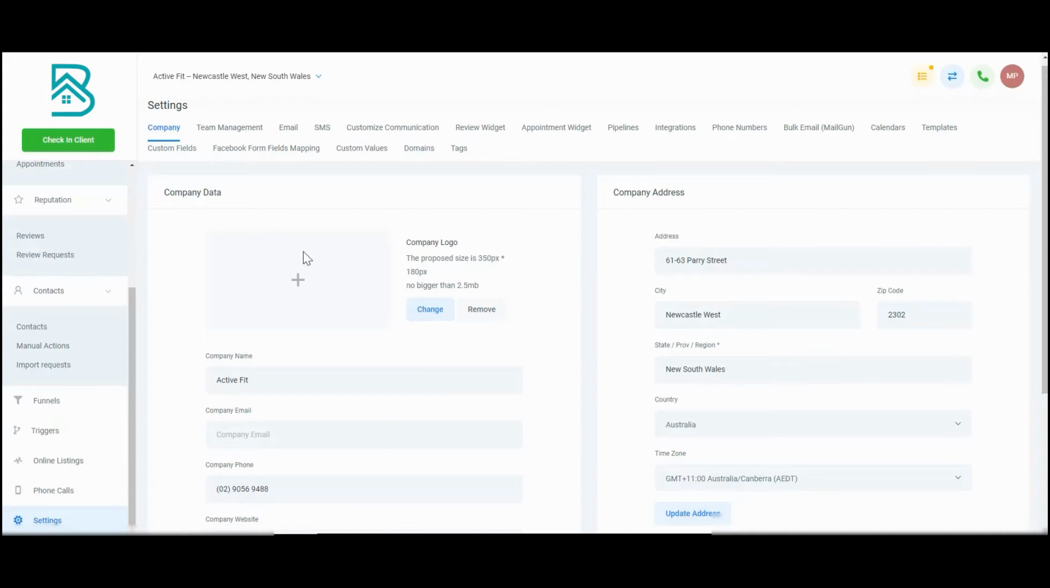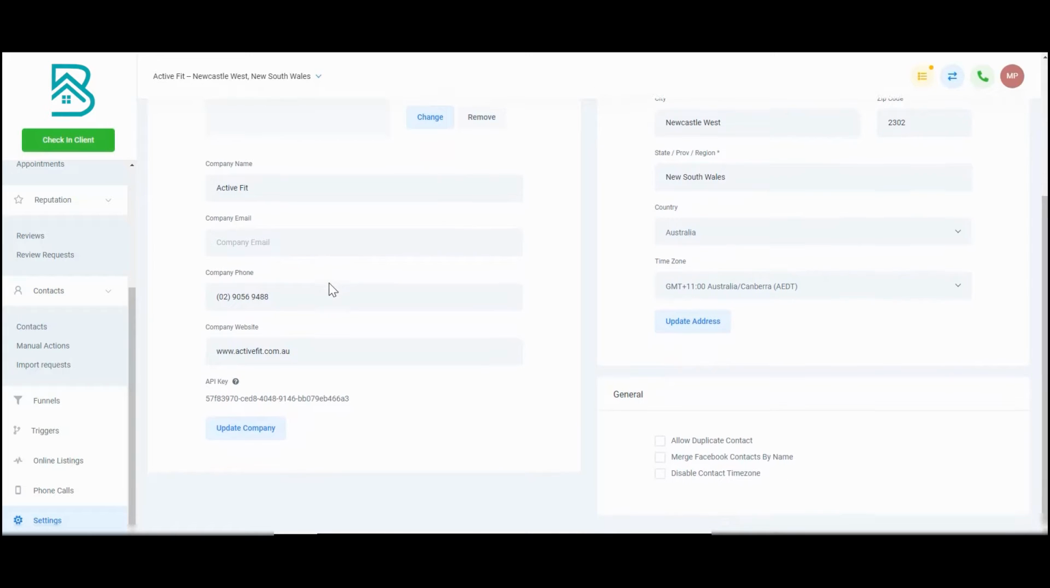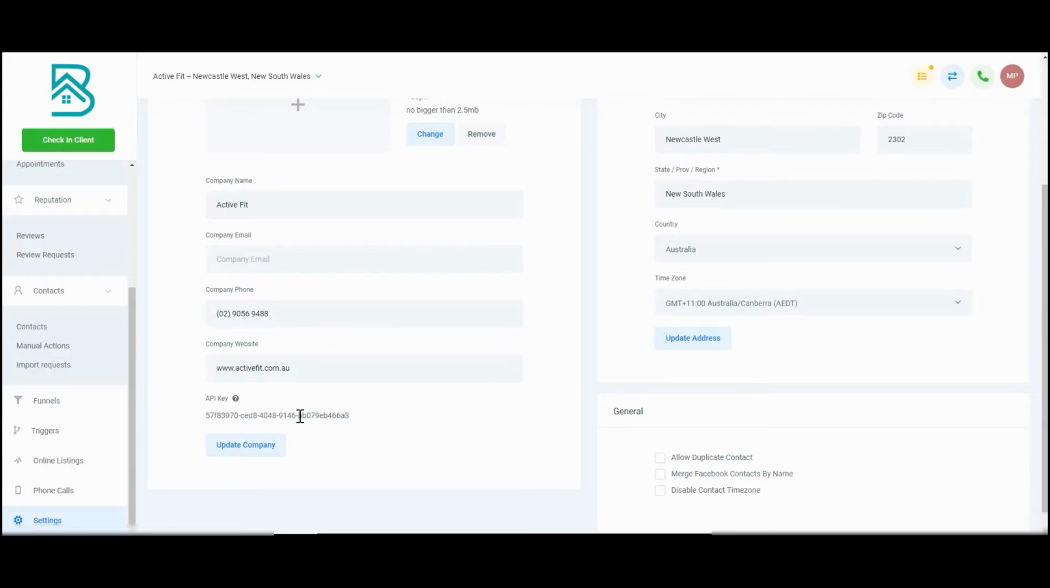I will go quite quickly through this because a lot of this is very basic information that you'll just need to put in yourself, or it might already be pre-populated. So your company logo here, you can change this and add it up here. You just hit the change button and you can upload a logo. You can put all your details in right here in terms of your website.